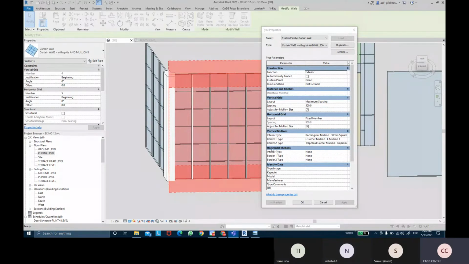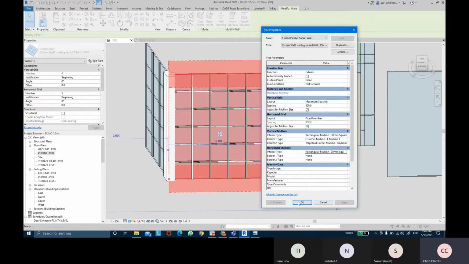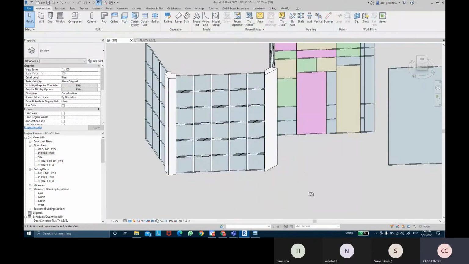Okay, now we have these horizontal mullions where we're going to come into the interior type. Interior type means the types that are there in the middle actually. The border type 1 is the bottom, and the border type 2 is the top actually. We can take the interior types. We have only circular and rectangle options available. So once again, I can take rectangle, a square, in the interior types, and they will apply to all the similar ones.